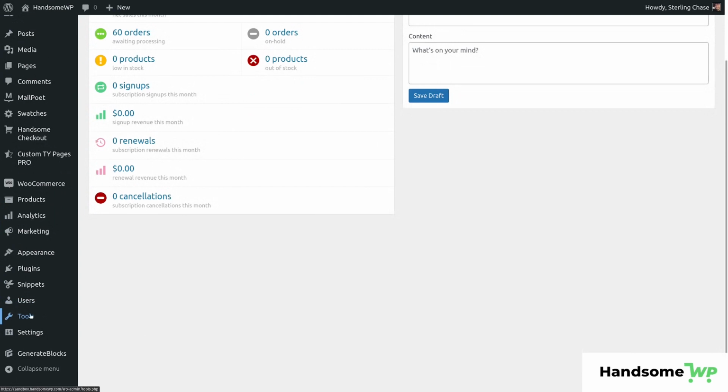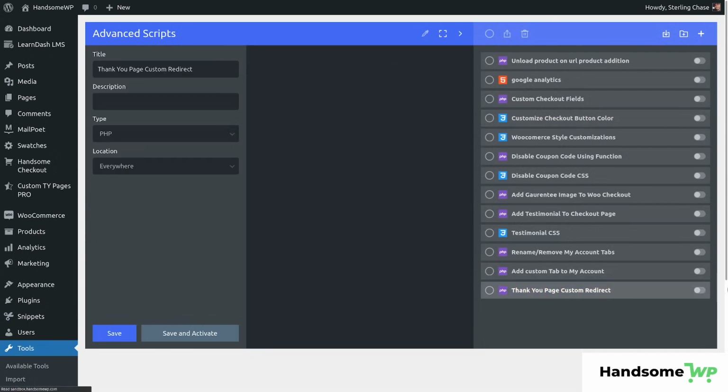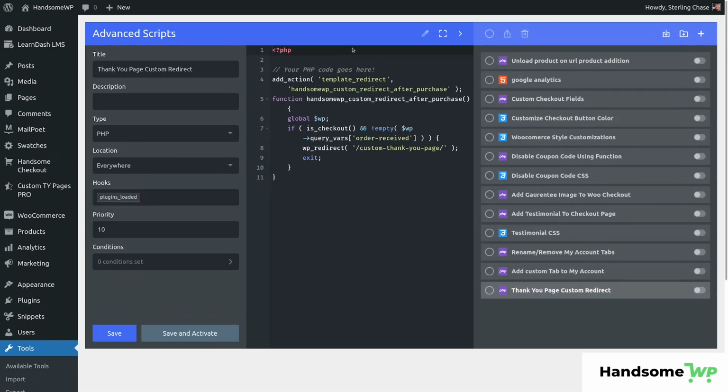So we're just going to go back into our tools and advanced scripts, make sure we've turned that off, which we have. So here we can see our script is turned off. So now it's just loading a default thank you page. Okay, so now let's come over and click on Custom Thank You Pages Pro. And we're just going to click on this main tab.